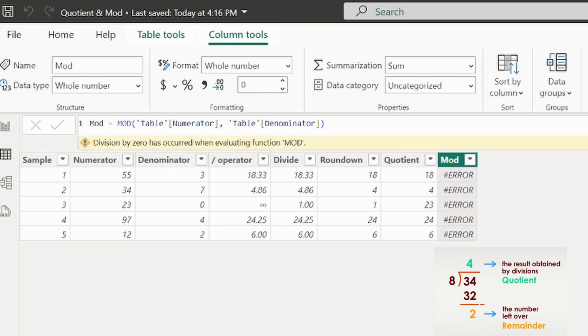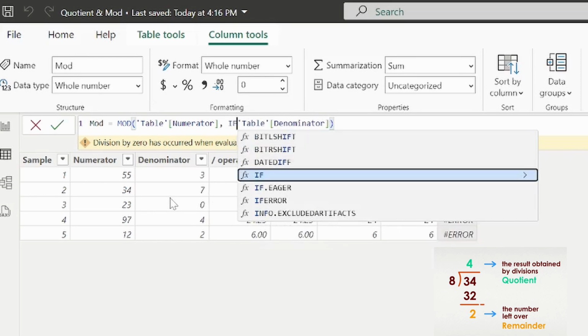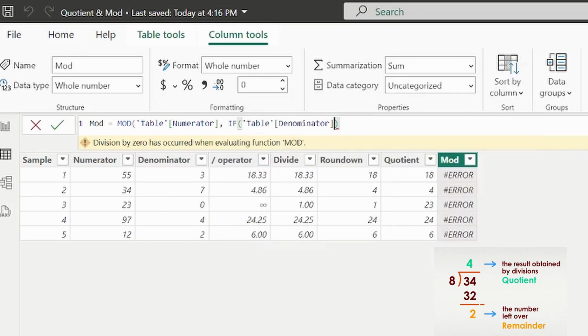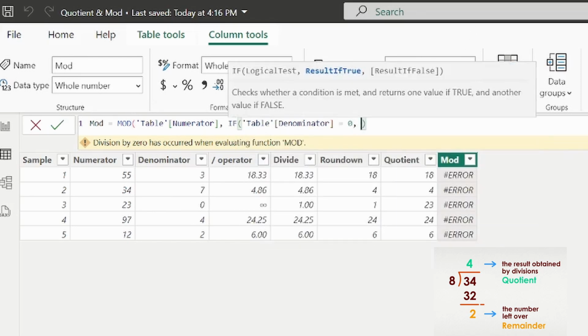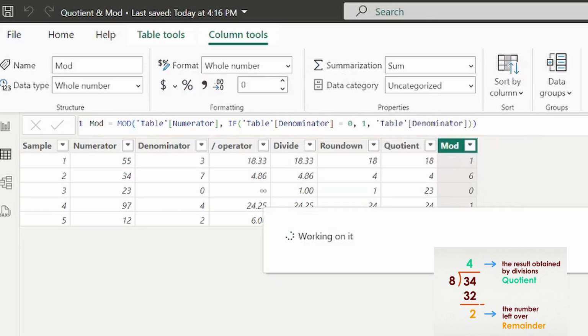So one more time, what we'll do is we'll put an IF statement where if the denominator value is 0, we'll use 1, or else we'll keep the value as it is. So I'll close the bracket, and you'll see it has returned us the remainder of the division. So this is what you can keep in mind if you ever come across a requirement where you need to find a quotient and remainder. Use these two DAX functions. Make sure that you don't have any values which are 0 in the denominator side, and you'll be fine.